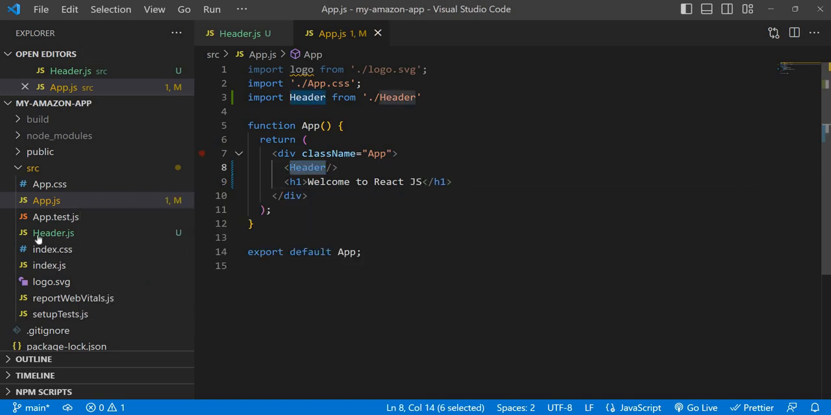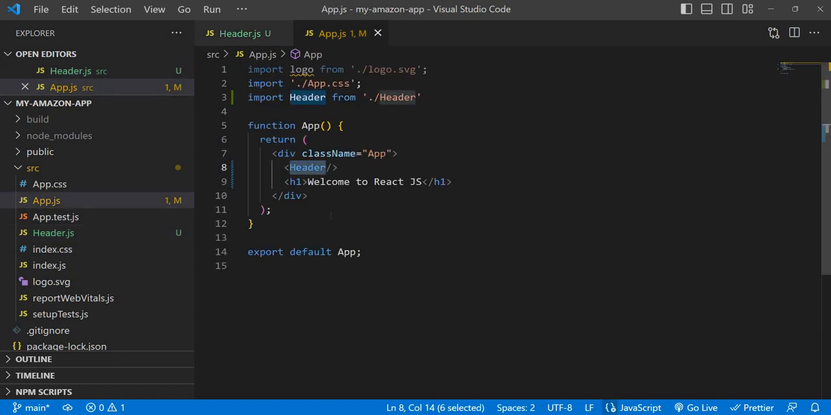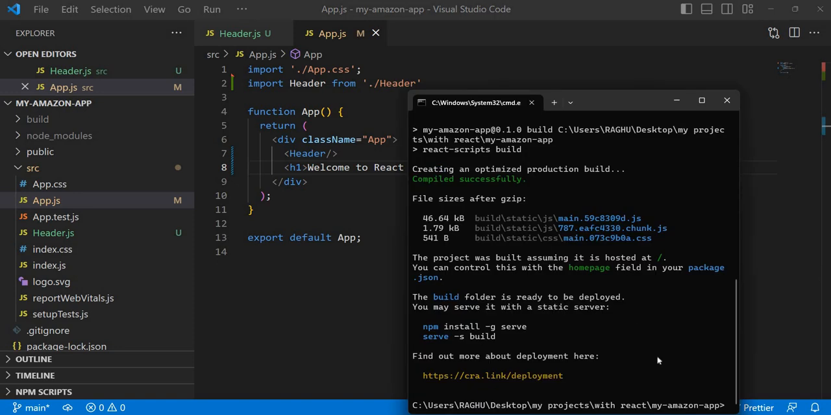The header, because this header.js is in a separate file, this logic welcome to Webpack is in a separate JavaScript file. And in app.js, because at the end of the day, whatever component you are creating should be coming to the app tree, the component tree. Otherwise it's useless. If we are not using this logo, you can remove it here, save it, and run the build one more time.